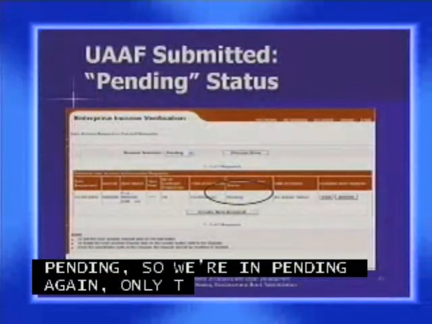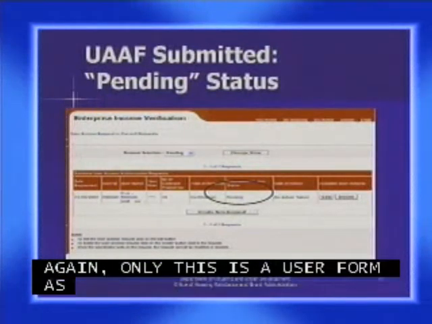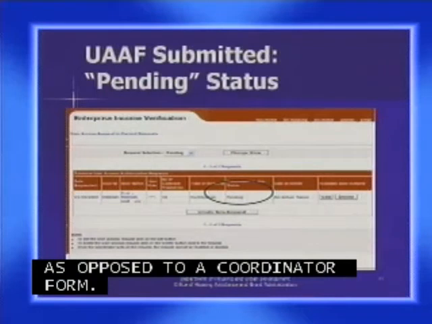And remember, it defaults to pending. So we're in pending again, only this is a user form as opposed to a coordinator form.